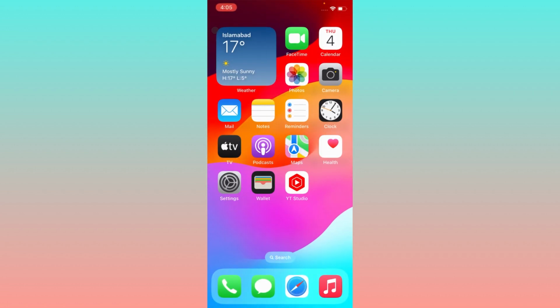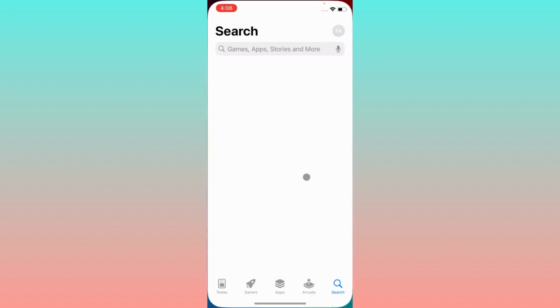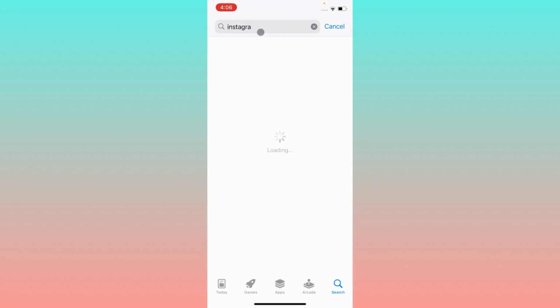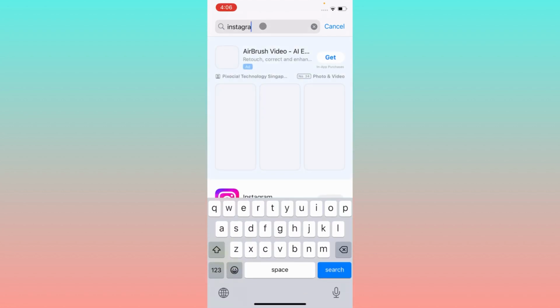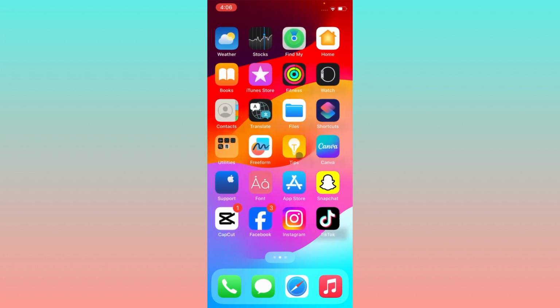And guys, the second step is maybe there is an update problem with your Instagram app. If you are using an outdated version of Instagram, simply you have to upgrade your Instagram. So guys, how can you do this? You need to open your App Store here, and search for Instagram. Simply search for your Instagram app here. As you can see, the Instagram app, you need to open it, and from here you need to update your app, and after updating you have to go back. After doing this your problem will be fixed.